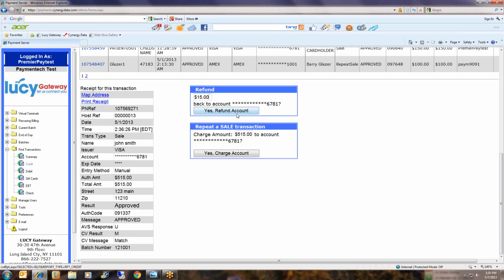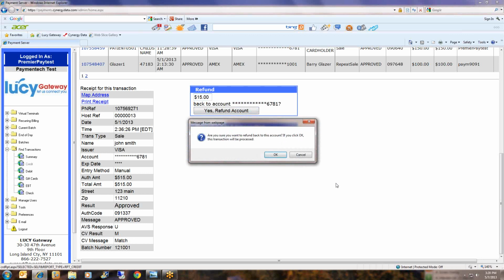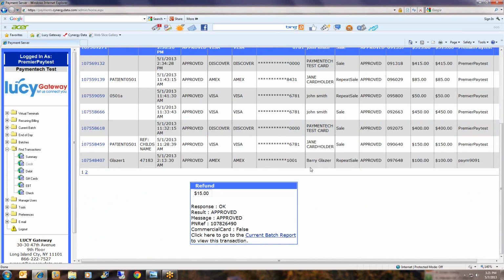We update the amount and click Yes Refund, and again, great security feature about Lucy, it will ensure if this is the action you wish to take. Yes, I'm sure. I click OK. And again, the next page that appears will be the approval page.